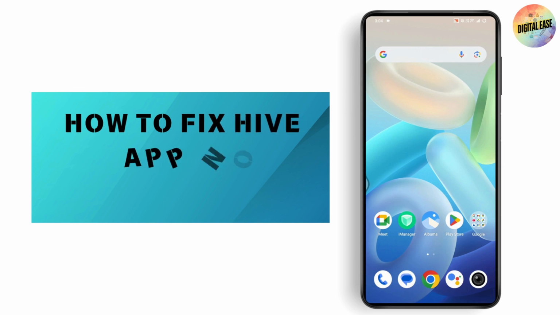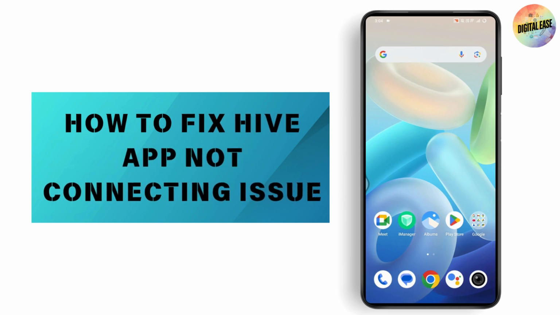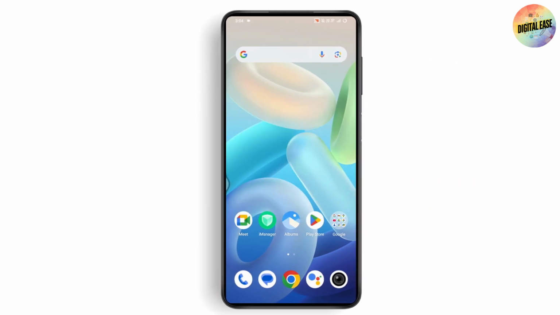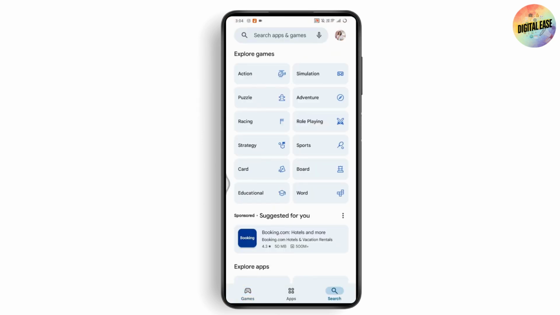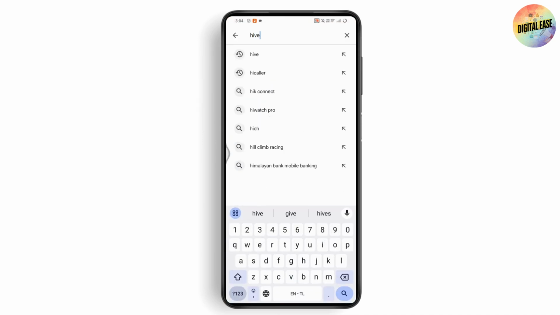How to fix Hive app not connecting issue. So if you want to fix the Hive app not connecting issue, then what you need to do is just simply check your internet connection. Once you check your internet connection, you need to go to the Play Store and tap on search. And under search, you need to simply search for Hive.